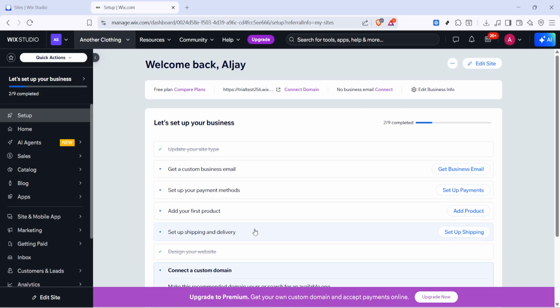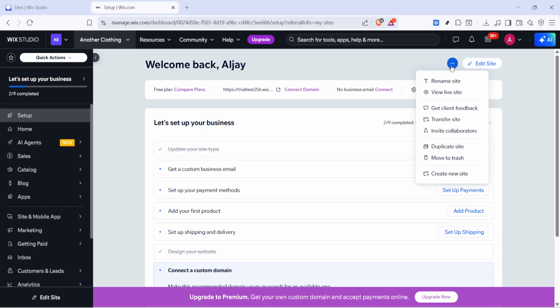Make sure you're logged in with a role that can manage site settings, like the owner or an admin, so all options are available to you. Once you're on that site's dashboard, look for the three-dot More Actions icon near the top of the page or on the site card. That menu holds quick settings that aren't immediately visible on the main screen.